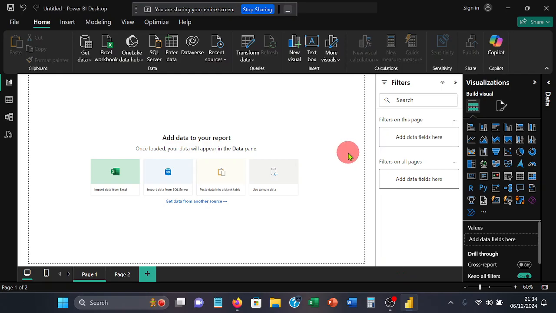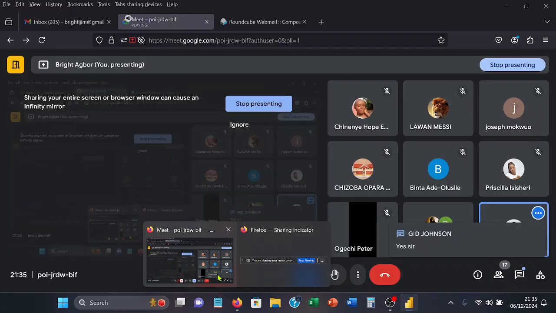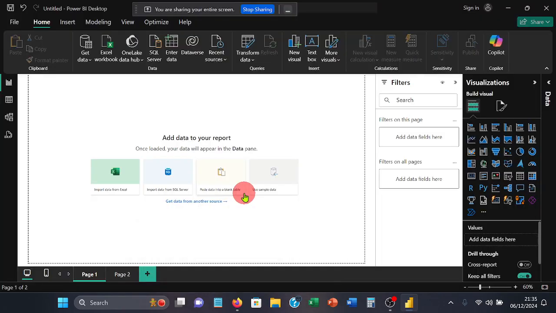All right, so quickly we are going to get our data set to work on. Our data set is in an Excel file. So we are going to get that data set and quickly work on it. Now we are going to go to Get Data. Click on Get Data to get your data set from Microsoft Excel.